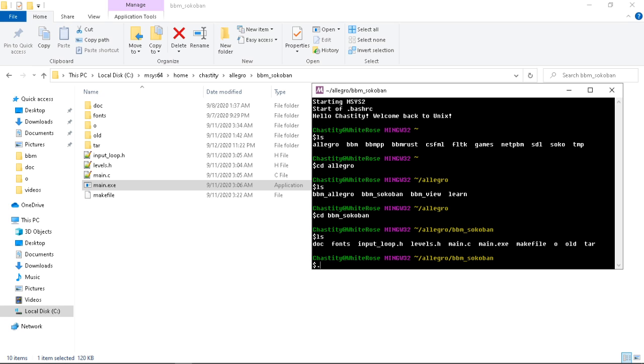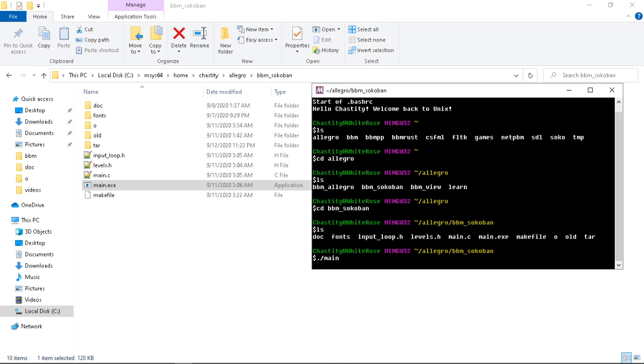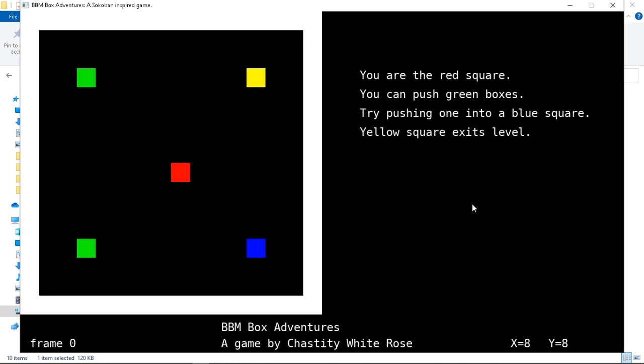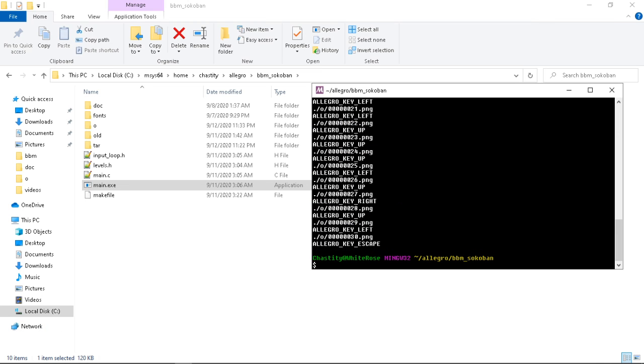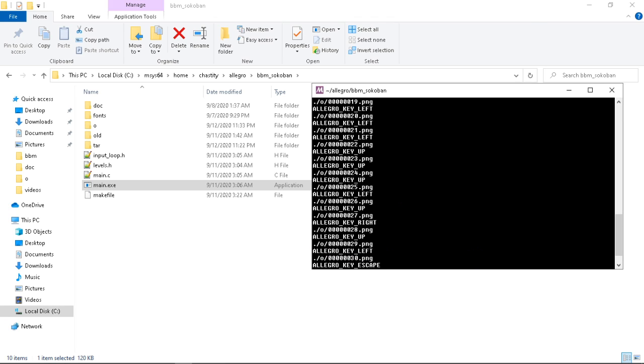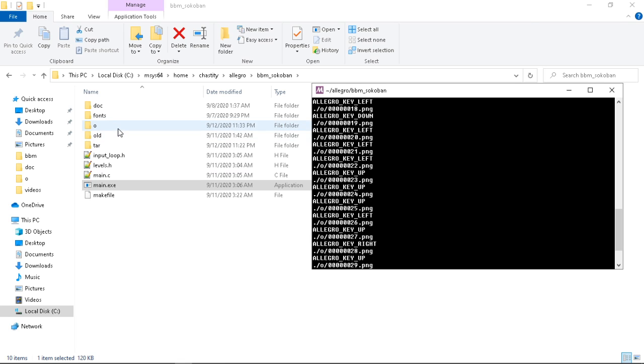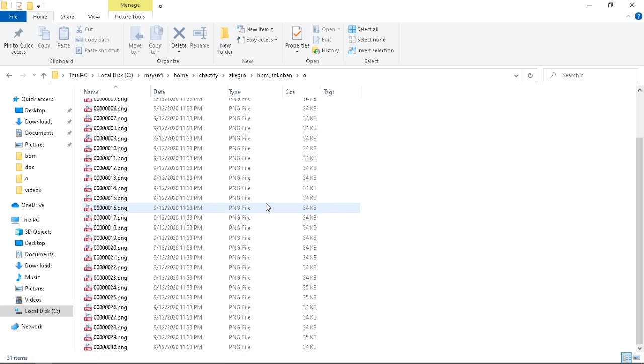Okay. Now here's the key. If I run that main file here, you will see that it does, in fact, load my game. It's very interesting. This is the game in the exact state it was when I last worked on it. However, something I want to show you here, I'm going to press escape and exit this game. And if you look at the console, notice that it's saving PNG files. Now, these PNG files go in this folder. However, there's actually more files here.